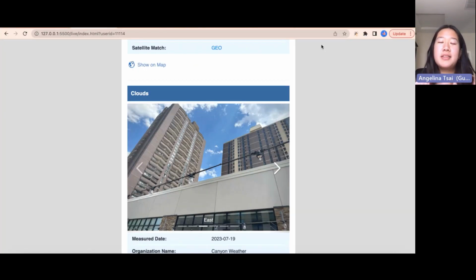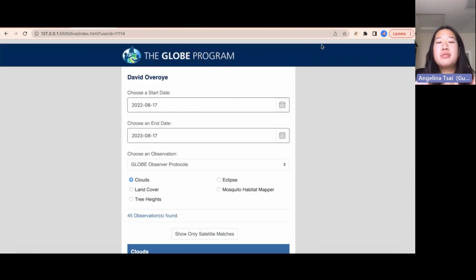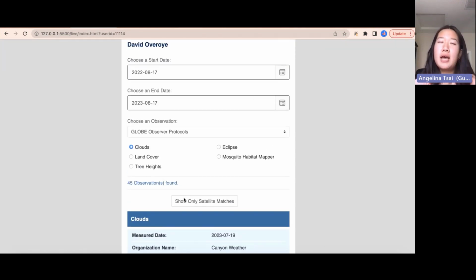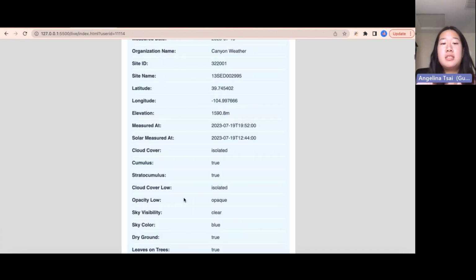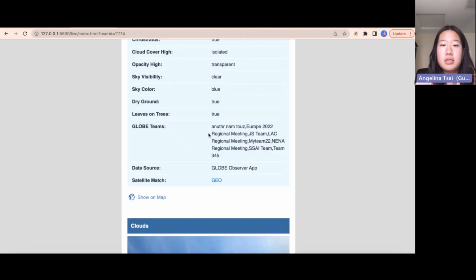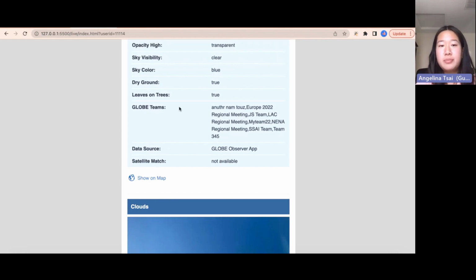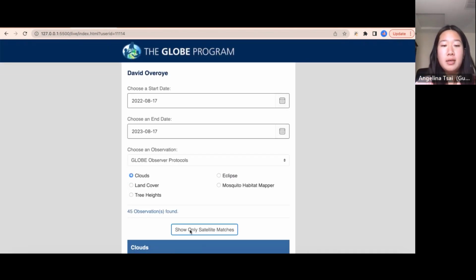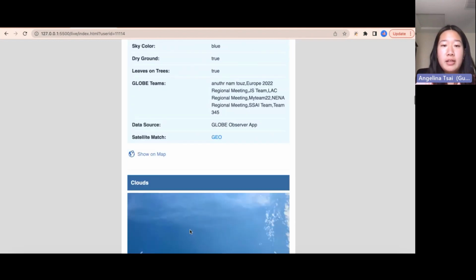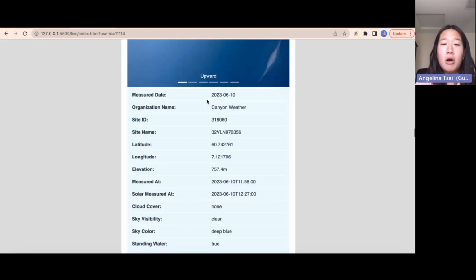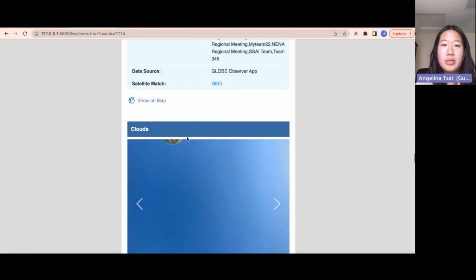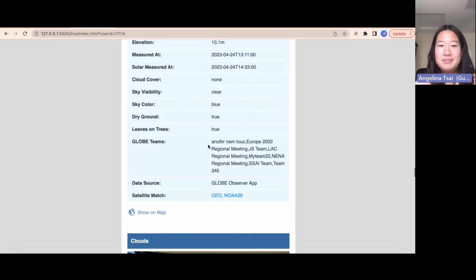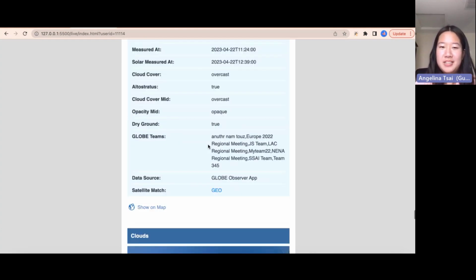Another implementation I made to this page is also to show only satellite matches. So this button filters all of your observations and collapses all observations that do not have a satellite match. So here we see GEO, this one has GeoNOAA, this one has GEO, and this one says not available. When we click this button, it will collapse all of those that say not available, and you should just see all your satellite matches with a matched satellite, which is shown here.